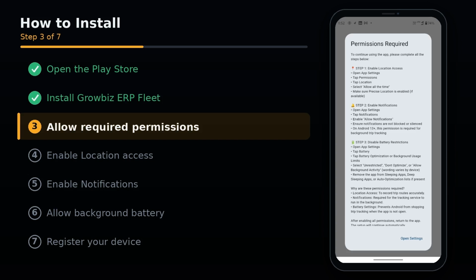Step 2 is notification. Notification permission allows the tracking service to continue running in the background and keeps you informed about important tracking events. And step 3 is battery restriction. Battery optimization settings help Android save power by limiting background apps. To ensure uninterrupted trip tracking, the Fleet app should be excluded from battery restriction.